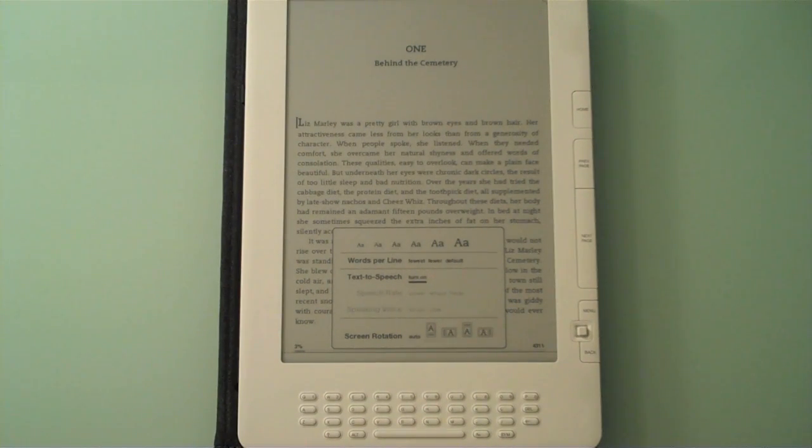There are some books that have text-to-speech turned off, in which case the Turn On option won't be available to you. Once we press that, it will start reading from where our cursor is.